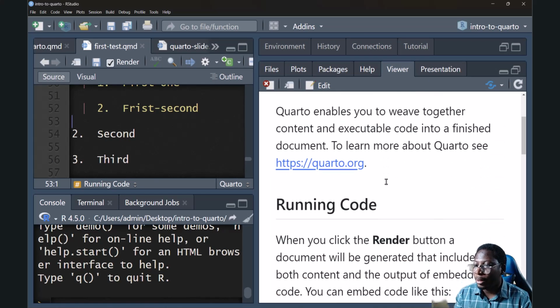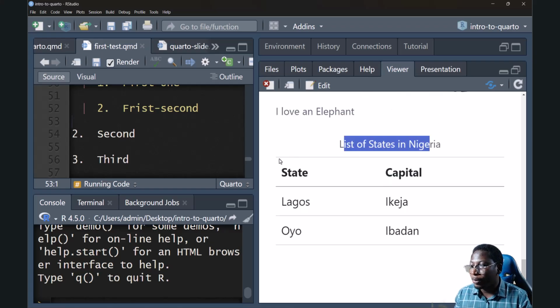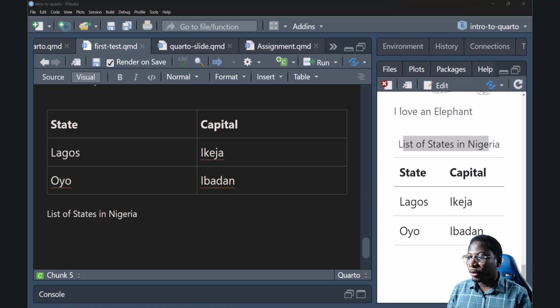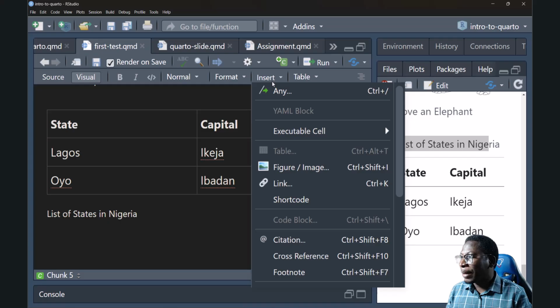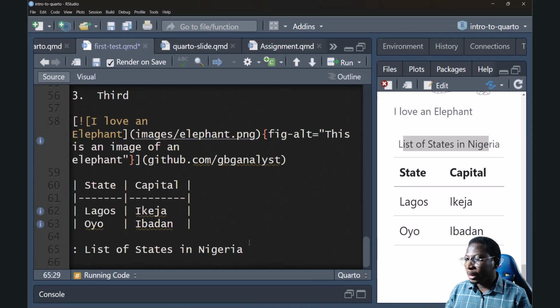Now if I scroll down, you can see my table. You can see the caption of the table. And in fact, with this table, you can also reference it in another text. For example, to create a cross-reference for this table, you come to the source, because there's no option for that on Visual. What I mean by cross-reference is you come to the source, and after this caption, you press this curly bracket and put a hashtag there, and you give your table an ID.